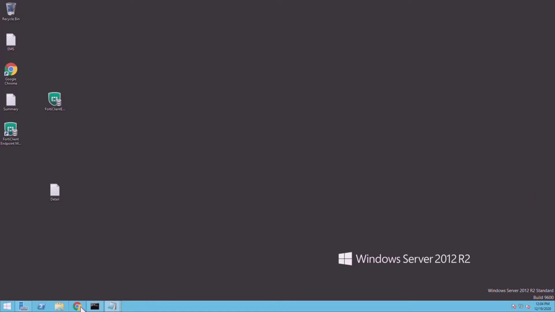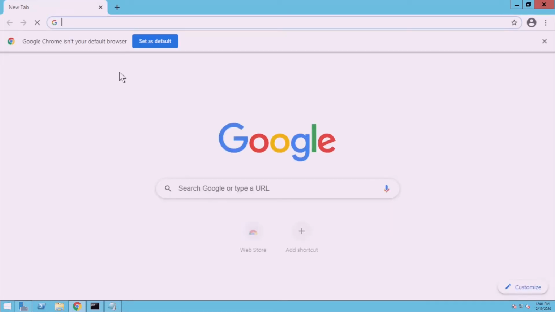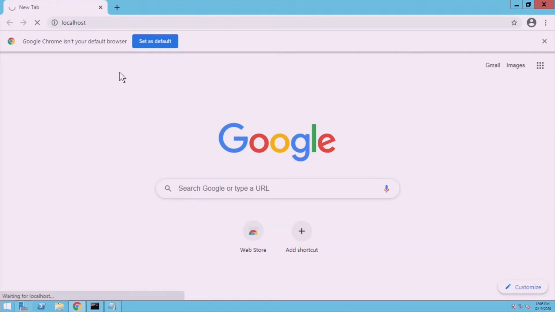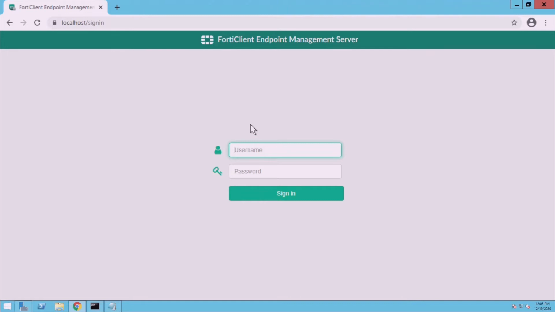So we will get our GUI. The service seems to be still starting, because it may take 2-3 minutes the first time the service runs. Okay, we got the screen, the first screen of FortiClient Endpoint Management Server.